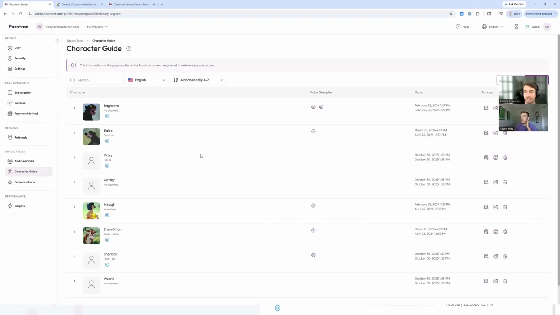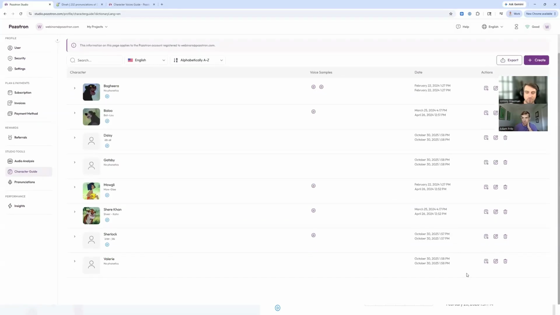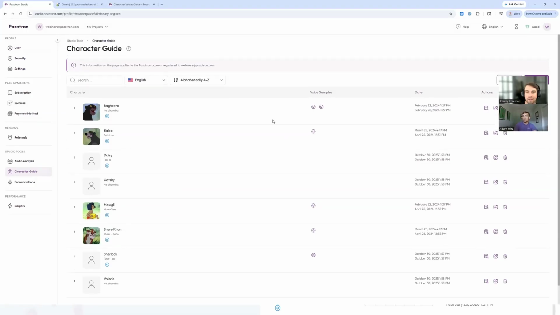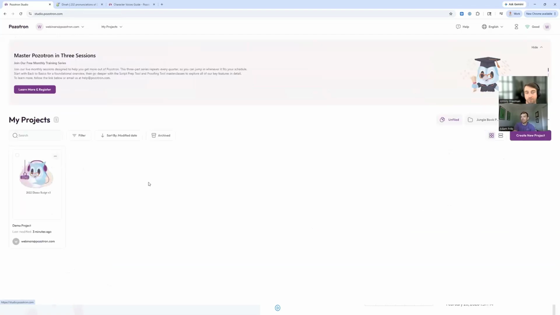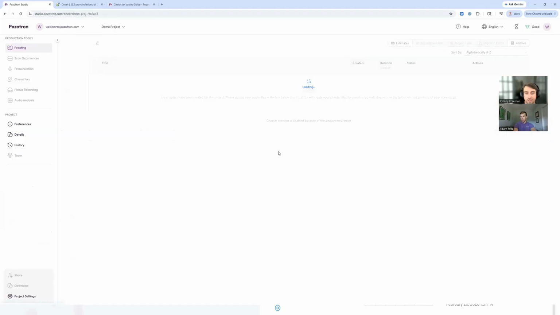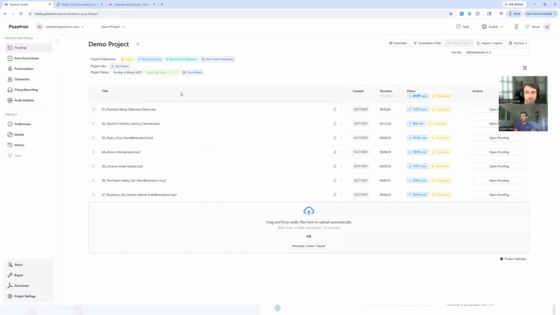I think this is really a great way to just store every character you've ever done. If you ever need to access their voice samples, their information, anything like that, you can have them all saved to your account, not tied to any project. But it's really up to you. If you want to leave all your projects in Pozotron, you can always access it in the project as well. It's just kind of a preference thing there.